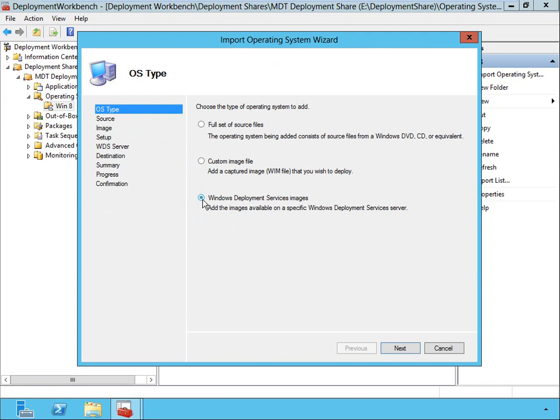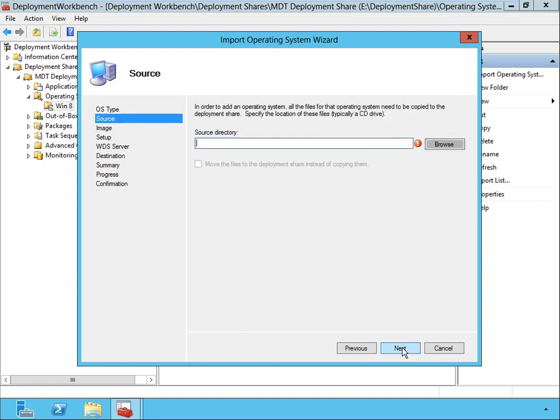And if you had a Windows Deployment Service or WDS server set up that already has images in it, you can point to that WDS server, and then on the next page, you can tell it the name of the server, and you will import all operating system images from that server. You can't pick and choose the ones you want. You either get everything or you get nothing. Like I said, we're sticking with full set of source files and clicking Next.